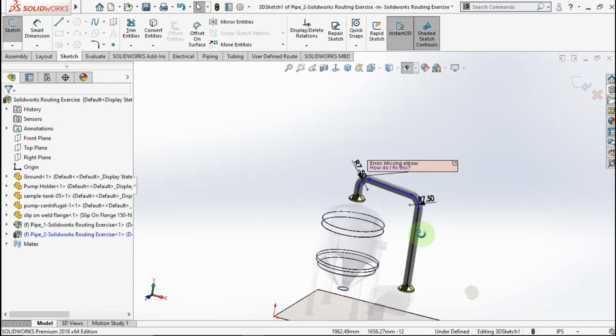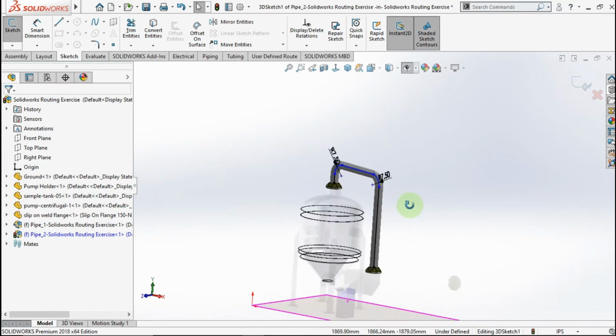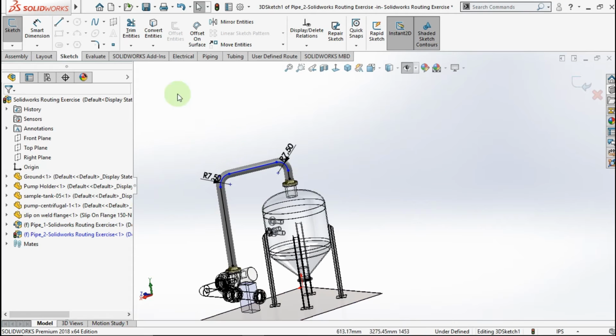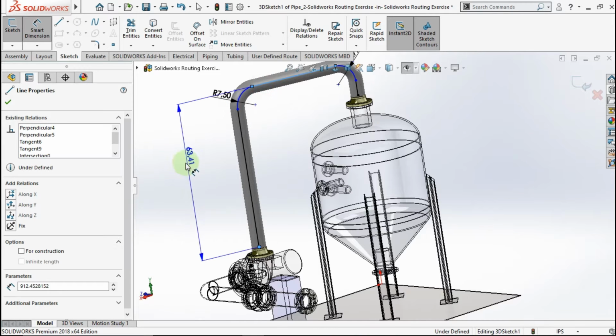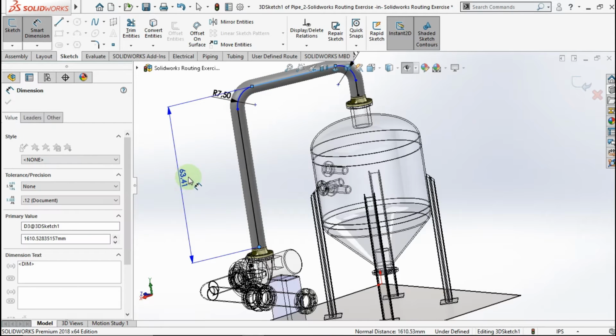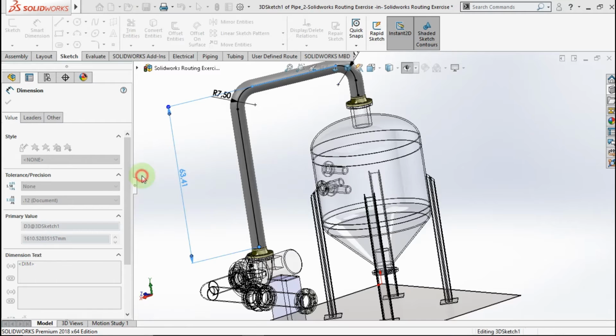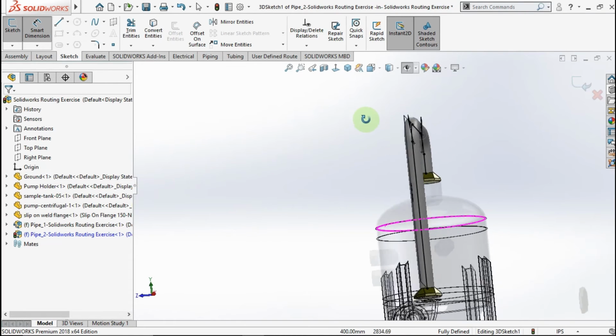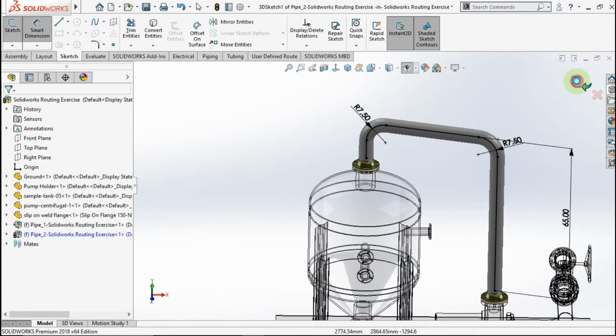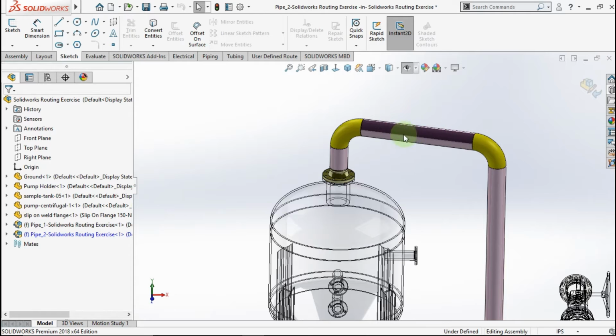See, we fix it. Next, activate Smart Dimension. Click this point and this line. Make distance 65 inch. Exit sketch. See, the piping is made.